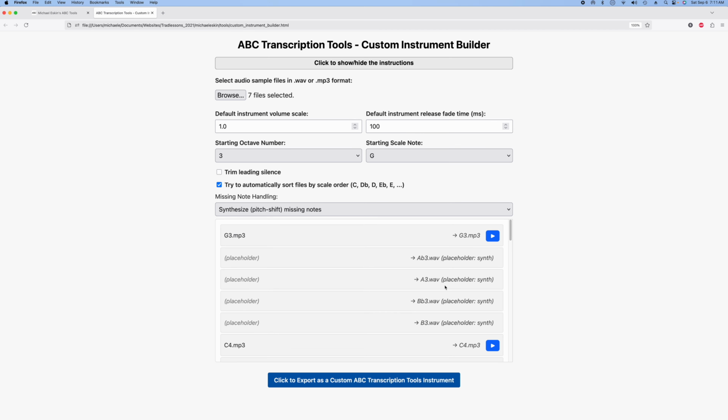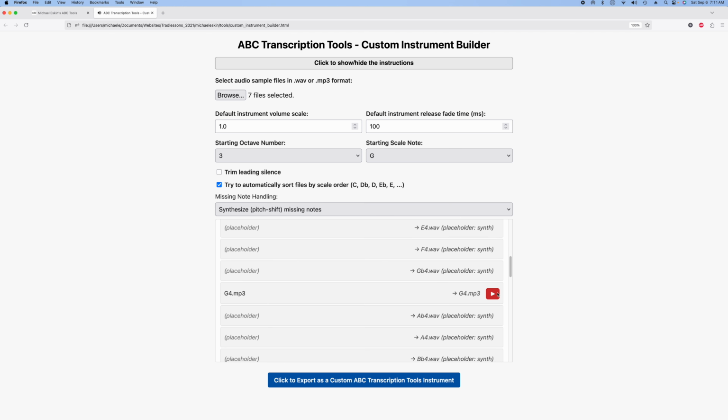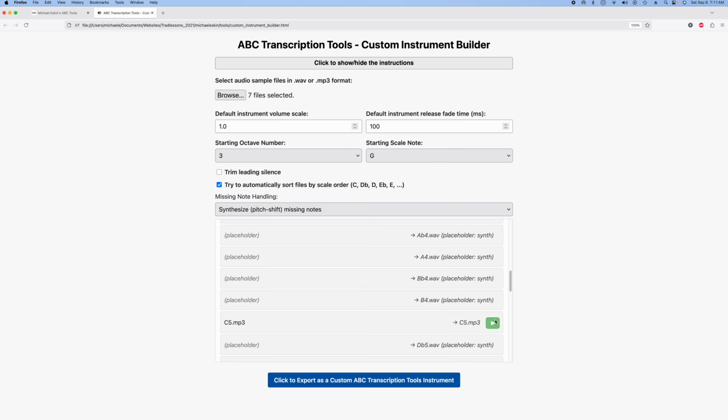You'll see now that there's a new button next to each of the files you brought in that lets you play it. So for example, we can play the C4. And with these in place, I can go ahead and export the custom instrument.